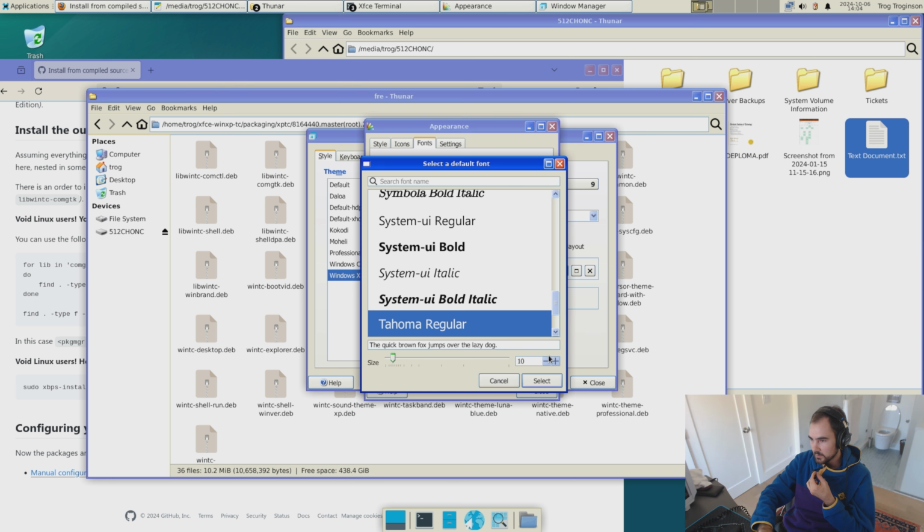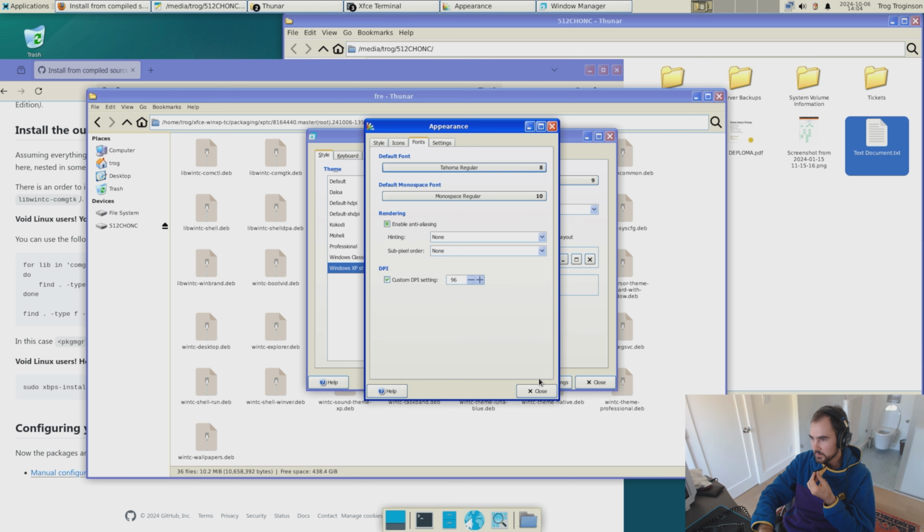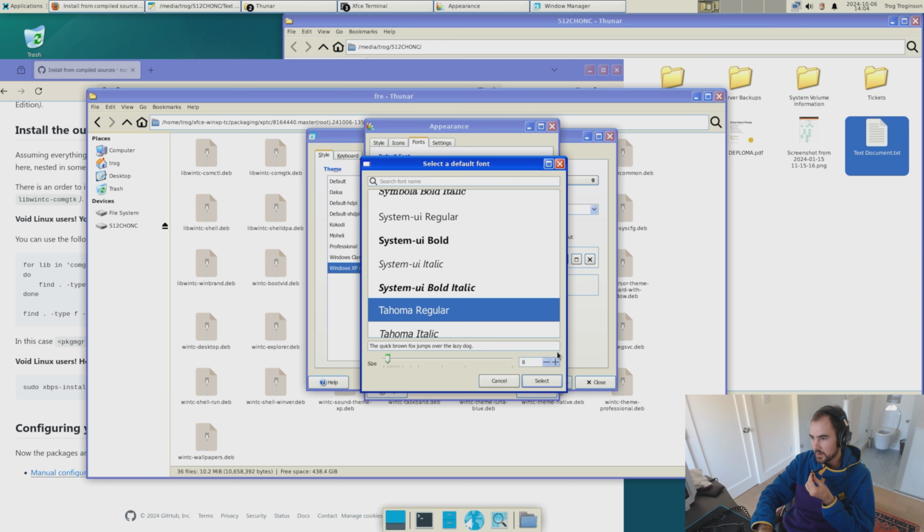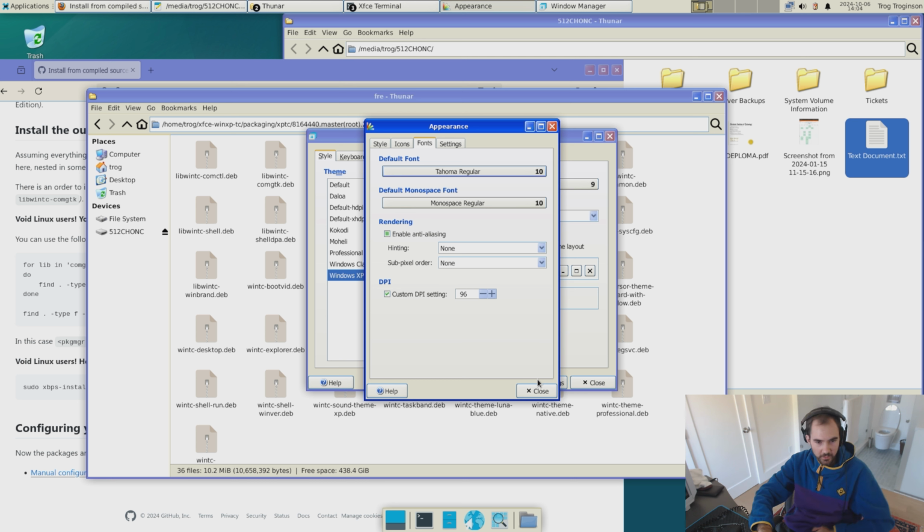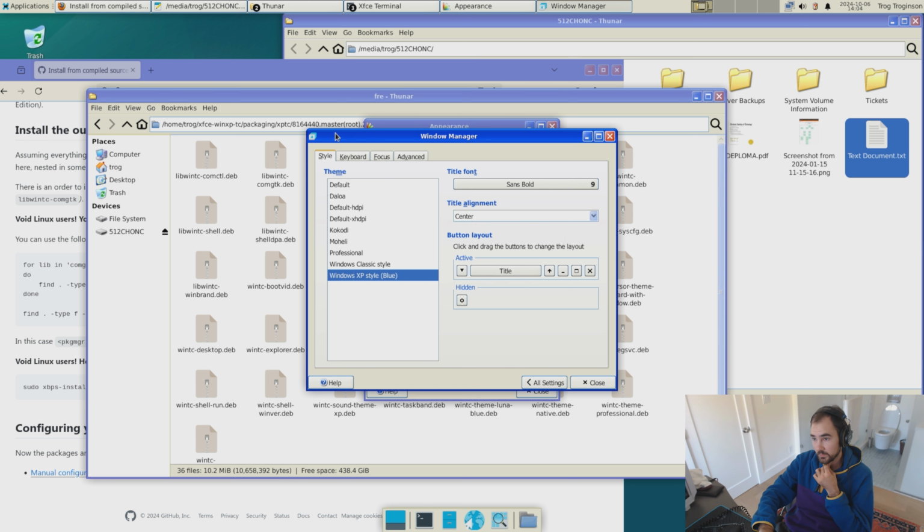Eight. How do I make that smaller? Like that. There we go. Honestly, I kind of liked it better at 10. I think I'm gonna leave it as it was. All right. Window border decorations. XFCE settings. I think I already found that.